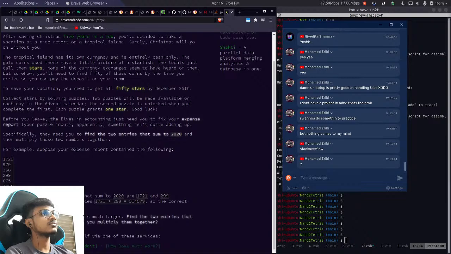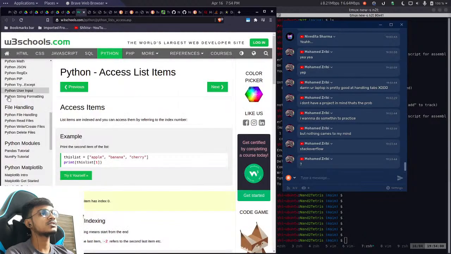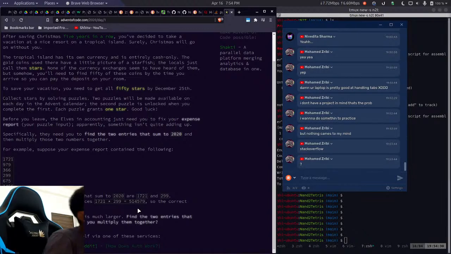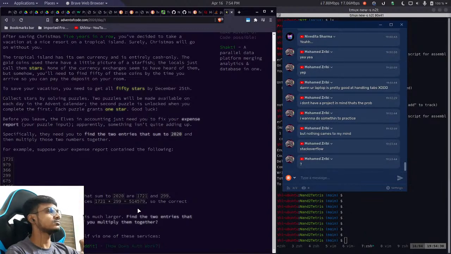Because it's one thing to just read the syntax and think that you get what the syntax is, but it's a totally different thing to use that syntax inside your function. So you should try doing these puzzles.